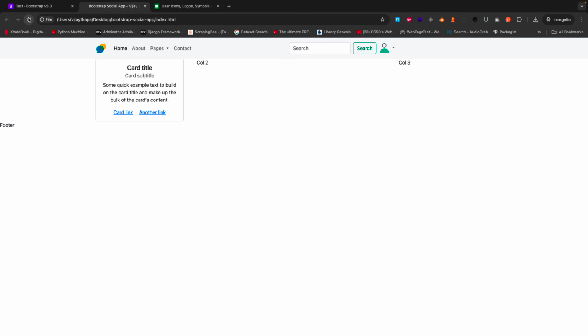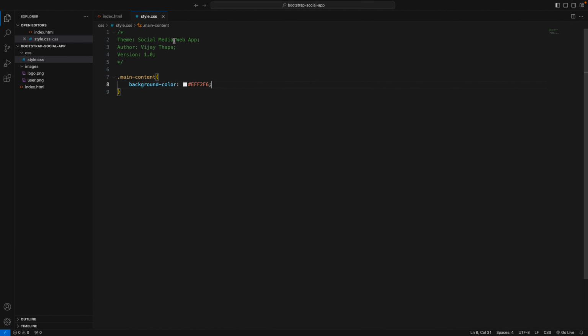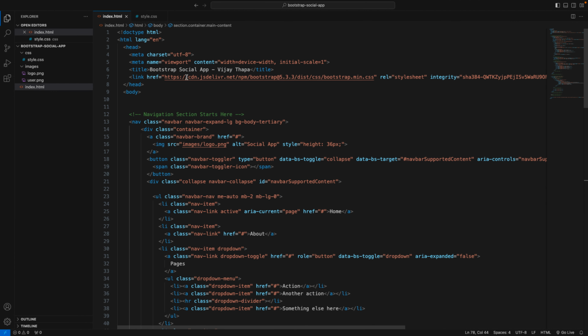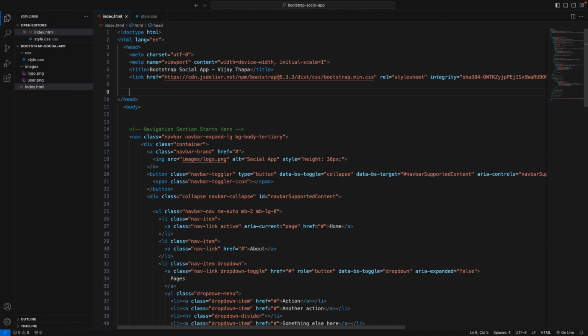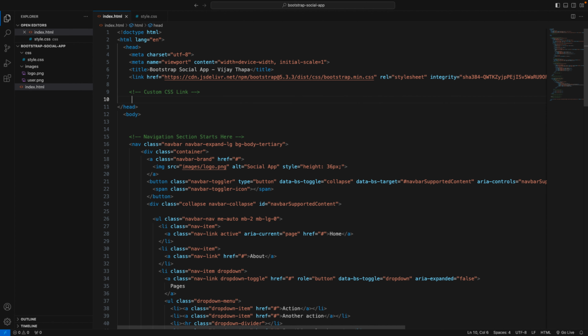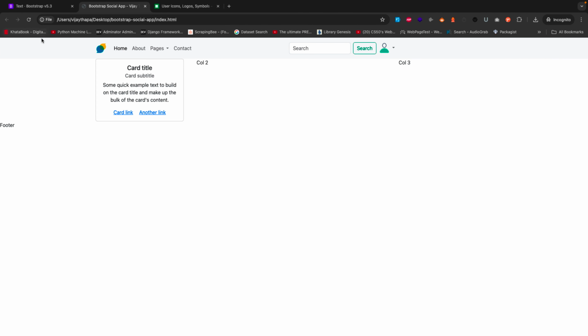Let's go back and refresh. If I refresh, nothing changes because we have not added the CSS file in our index.html. So let's go to the index.html file, and at the top, before the Bootstrap CSS, I will add a comment, custom CSS link, and then we will add a link. Link rel is stylesheet, and in the href section we need to give the link. It is inside the CSS folder and it's called the style.css file. Okay, let's save it.